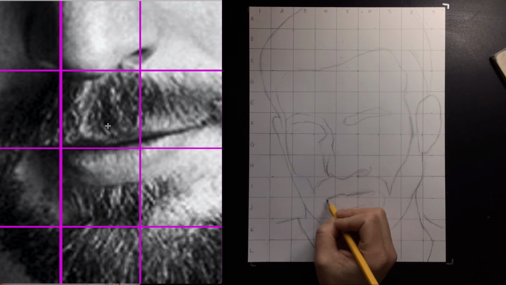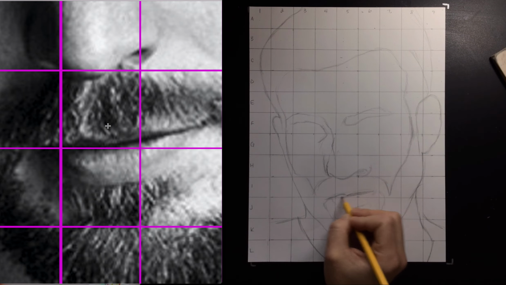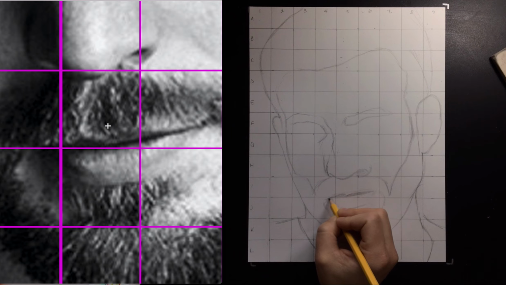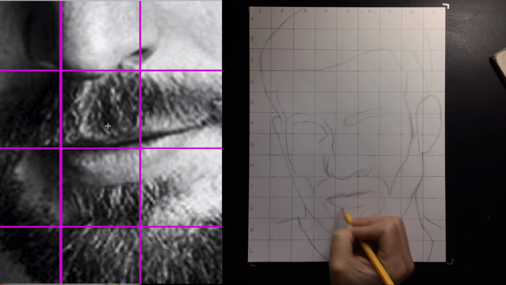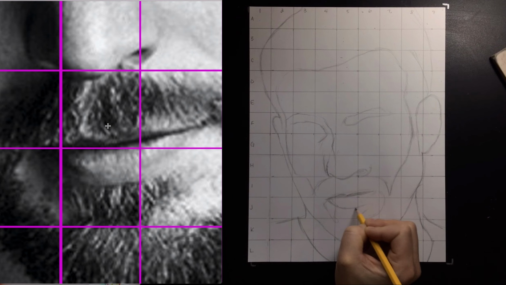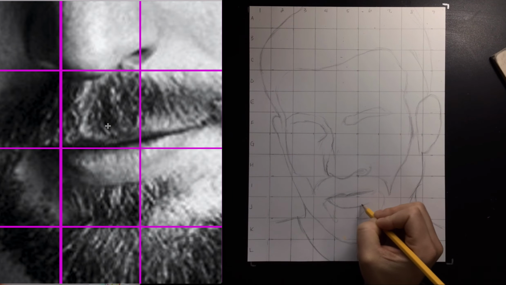And this is one of those instances where I might want to access the original photo of my Chris Evans, so that I can make sure that everything is in the right spot. But I'm doing okay without it. All right, so for that bottom lip, it comes over here.